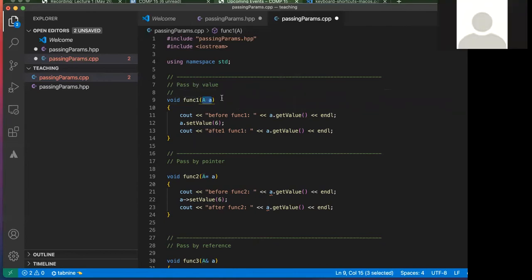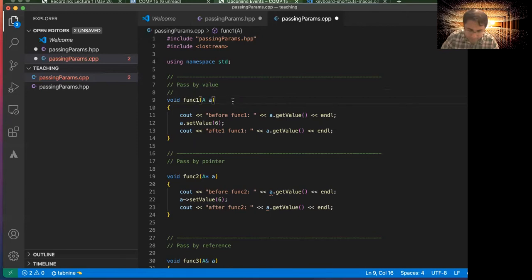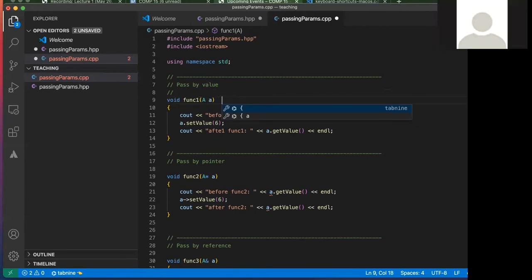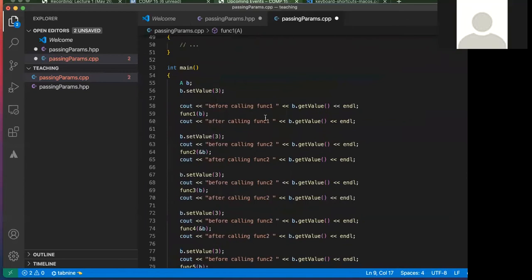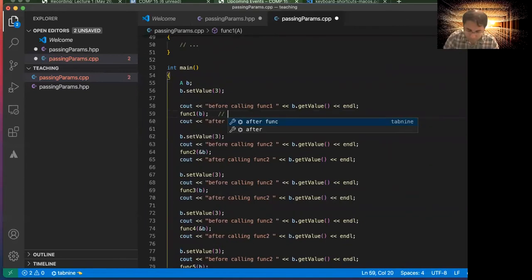A is copied. How is A copied? Its value is copied in the scope of the function, right? So it is invoking a copy constructor. Also, if you modify it within the function, A doesn't change. So this has the impact of doing essentially A equal to B when you're calling this. And this is essentially invoking a copy constructor. Is that clear?